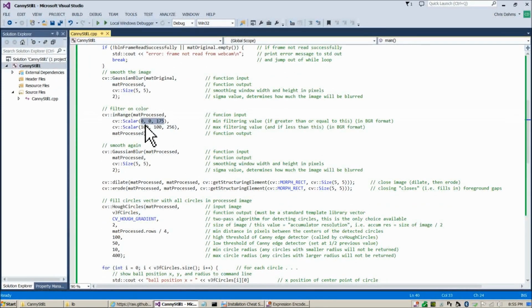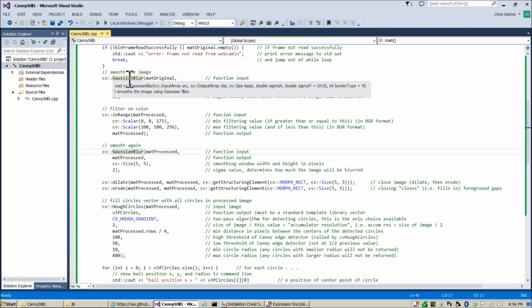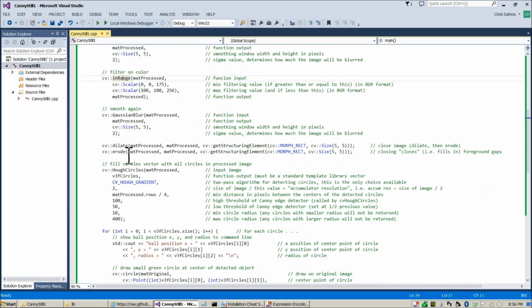This is the minimum. And remember, OpenCV uses BGR, not RGB. So in other words, we're looking for 0 blue, 0 green, 175 red at a minimum, and then at a maximum 100 blue, 100 green, and 256 red. So something with very little blue or green and a lot of red in it. That's inRange, and then we blur again, and again, experimentally, I found that if I blurred both before and after inRange, it got better results.